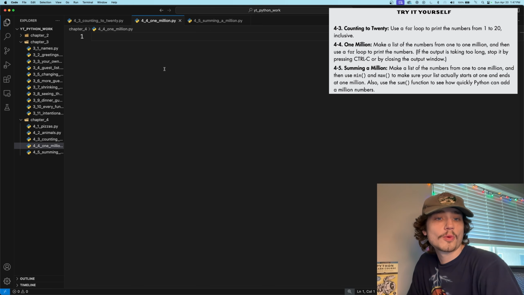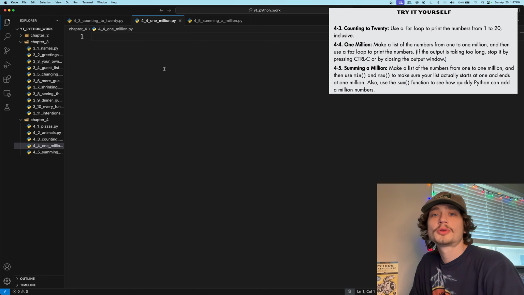Moving on to 4-4, 1 million, we are asked to make a list of the numbers from 1 to 1 million and then use a for loop to print the numbers. If the output is taking too long, stop it by pressing Ctrl+C or by closing the output window. We can do a similar approach as we did in 4-3, but for this one we need to convert our range object into a list.